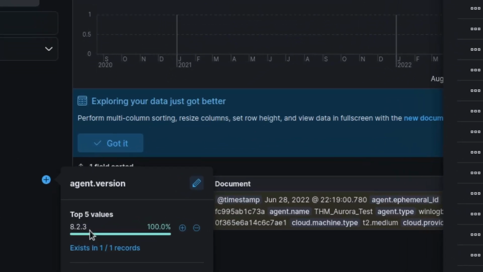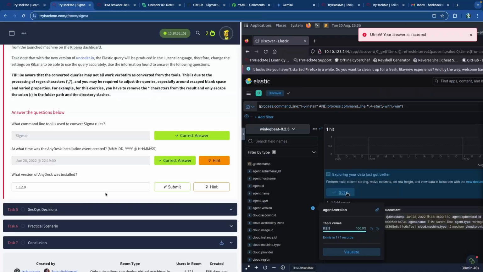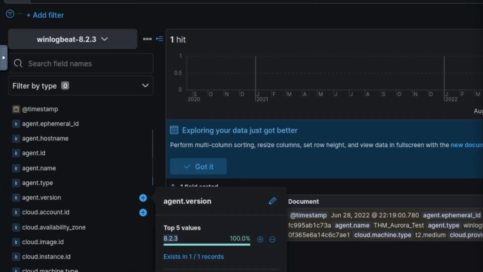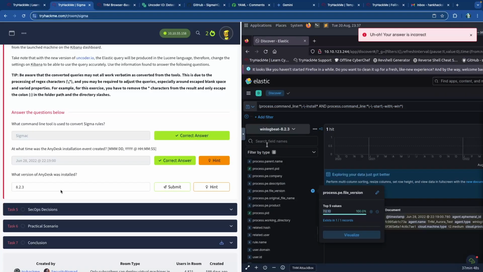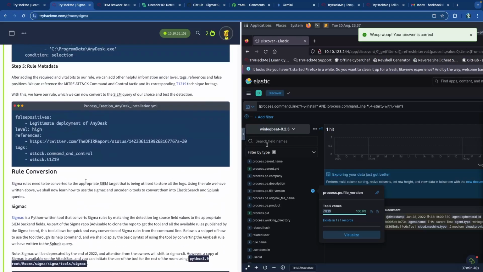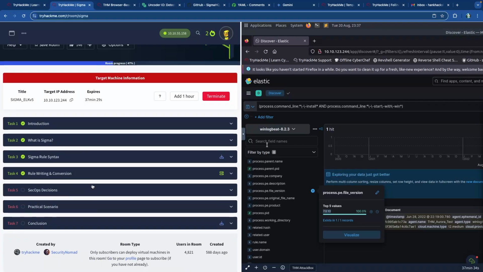8.23. That could be our answer. So let's copy that agent version. That is not the answer. Let me see, what other version field do we have here? Process PE file version. That could be it, 7.0, because I know it's not OS version for a fact. So let's trust process PE file version. Hey, process PE file version is the answer. Let's go. Okay, cool. We got that answer, and the recording is still recording.